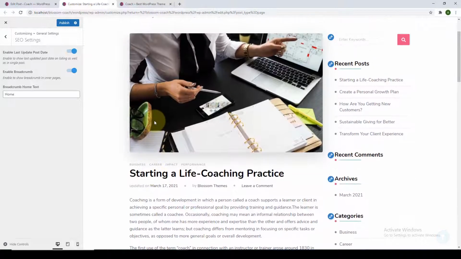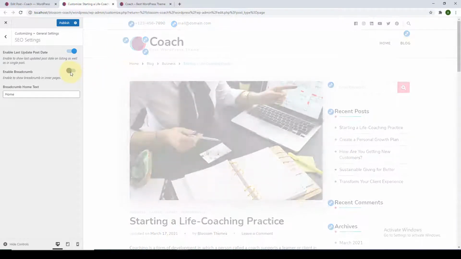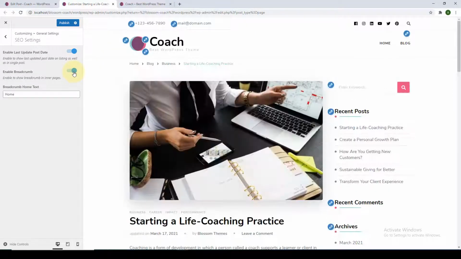Next is to enable the breadcrumb. So this right here is the breadcrumb. If you disable it, the breadcrumb will not be shown anymore. But I would recommend you to enable your breadcrumb because it helps your user to navigate their way throughout your website. You can also change the breadcrumb home text from home to anything else that you like. Simply remove the breadcrumb home text and type in the text of your choice. I'm going to revert it back. Click on publish to save the changes.